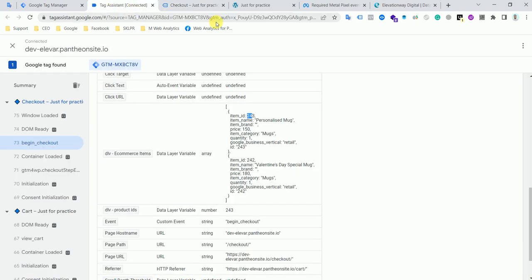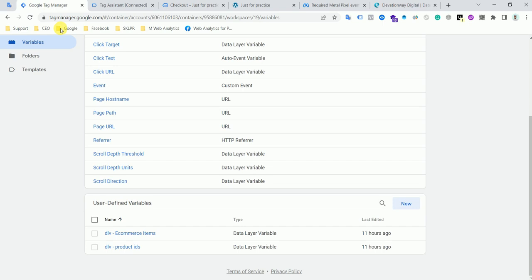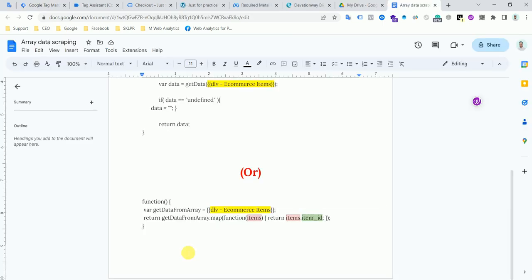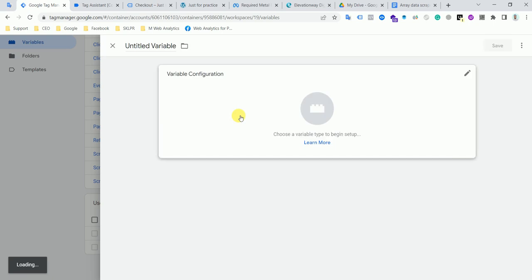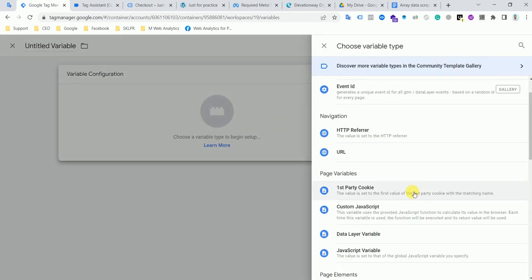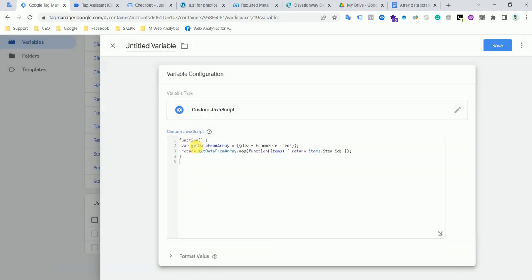So now I will go to a script and collect. I will go to the documents, copy the script and just replace it in the custom JavaScript variable. Okay, so this is the script. At first we will copy this script and make a custom JavaScript variable. So this is the custom JavaScript variable. We will just replace it in there.